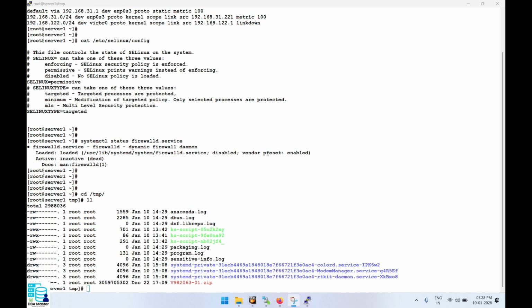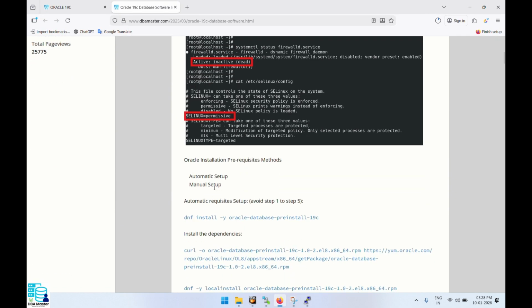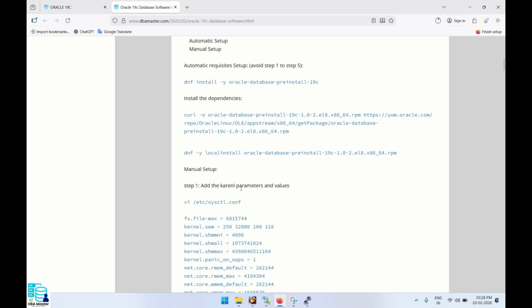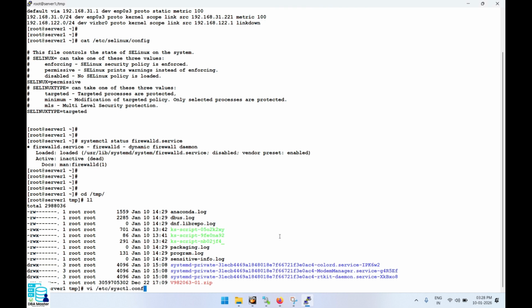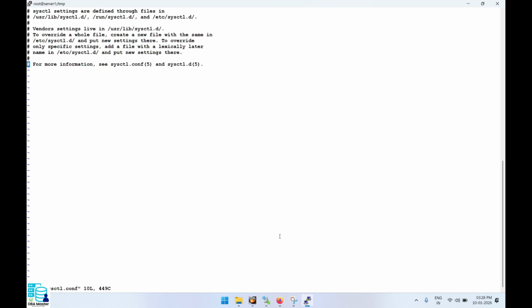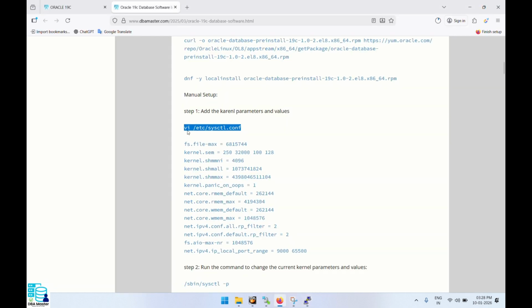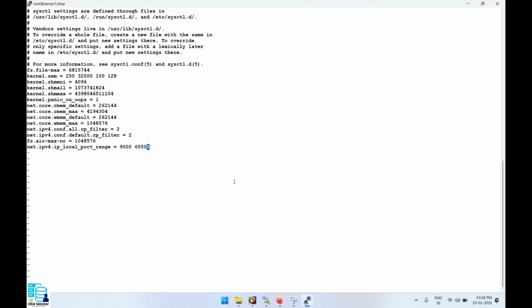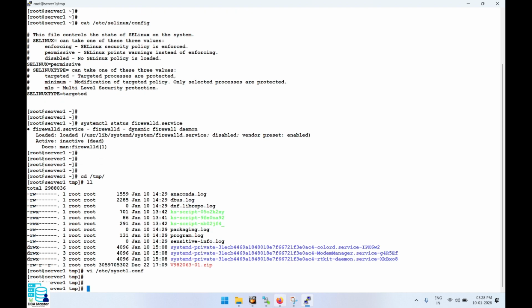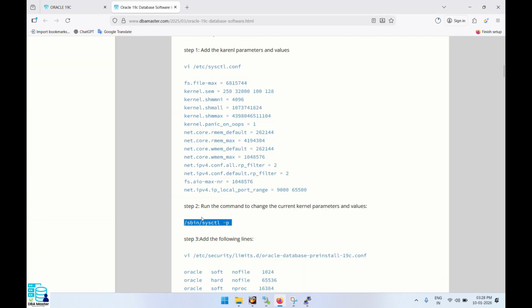For the Oracle database installation, first we need to install some prerequisites. We have two prerequisite methods, one for automatic setup, another for manual setup. In this video I will follow the manual setup. First we need to add the kernel parameters. So open the sysctl.conf file, paste all the parameters and values, and save the file. Once saved, set the current values.